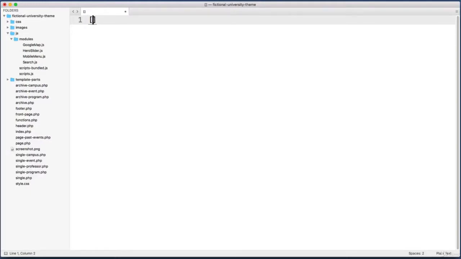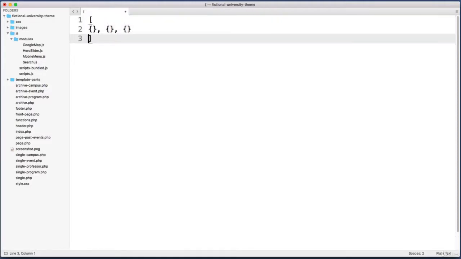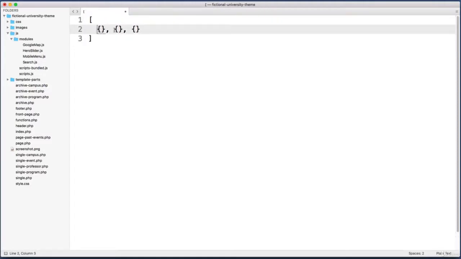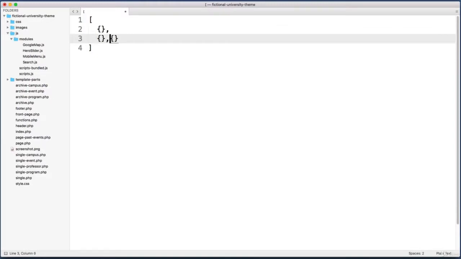Now in JavaScript, an object is just a pair of curly brackets like this. So really, it's just an array separated by commas of objects. Now let me space this out onto different lines so it can really start to make sense. So let me place each object on its own line.